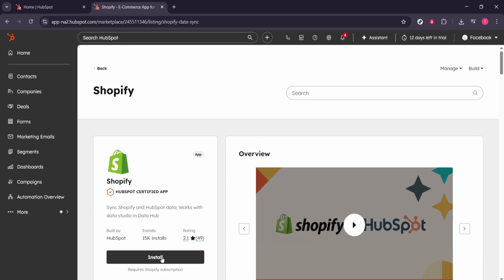HubSpot will guide you through the connection flow. You may be prompted to confirm the HubSpot account that will host the integration and then to authorize the connection to your Shopify store. Keep your store URL handy and be prepared to accept requested permissions so the sync can read and write the necessary data.